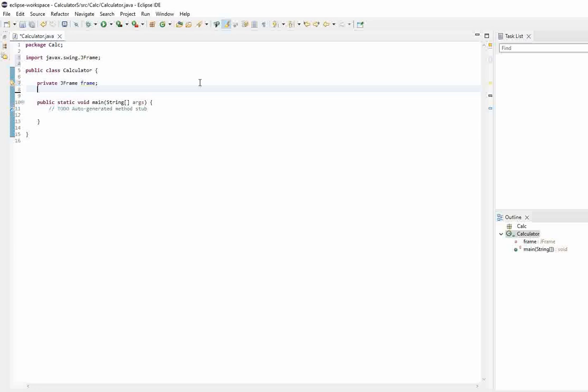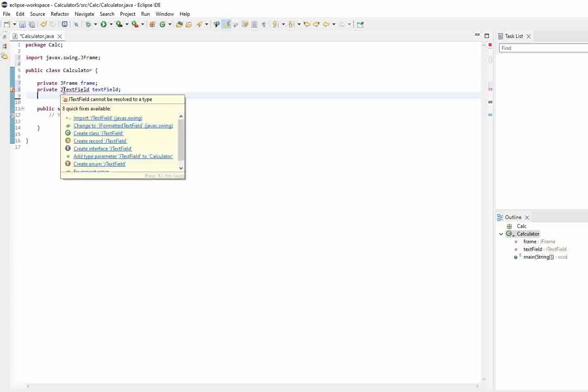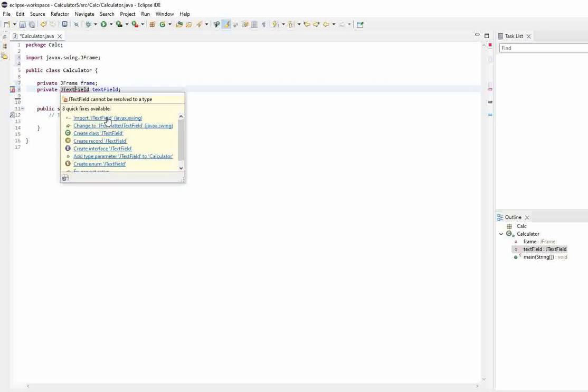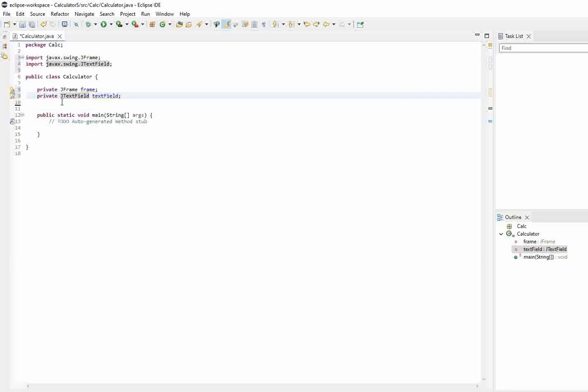So let's declare the text field. Text field. And also we have to import the text field class. So once we import it, this red sign is going to go away from there. So it's imported. Okay, now it's gone.